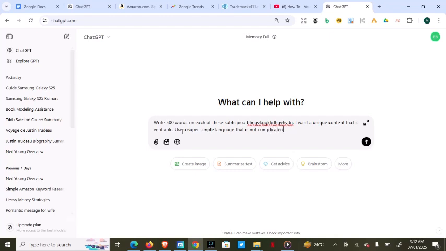Alright, use a super simple language that is not complicated and write it like a human, full stop. So this is the prompt you will use while writing any form of trend. Yes, when you are writing any form of trend, this is what you are going to use. It is closely related to writing evergreen as well, but that one is different. Let me give you the prompt for evergreen.